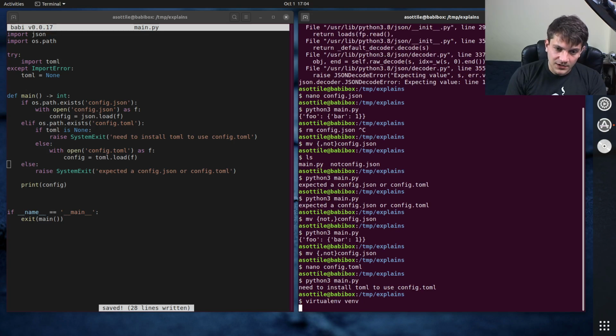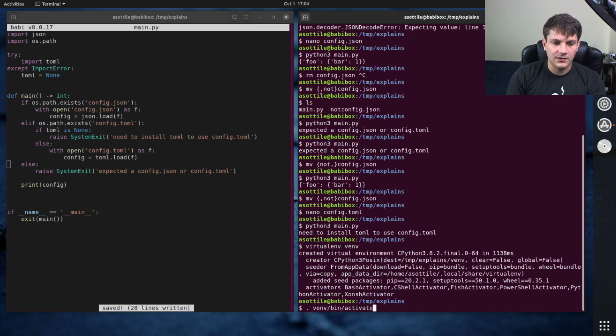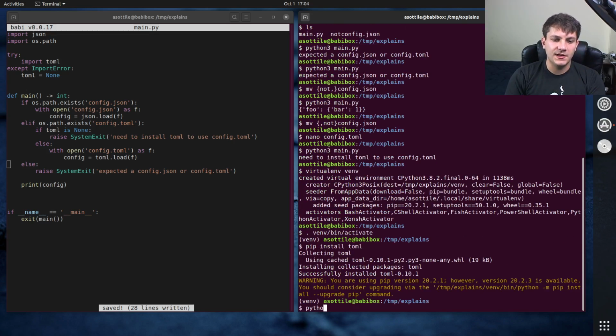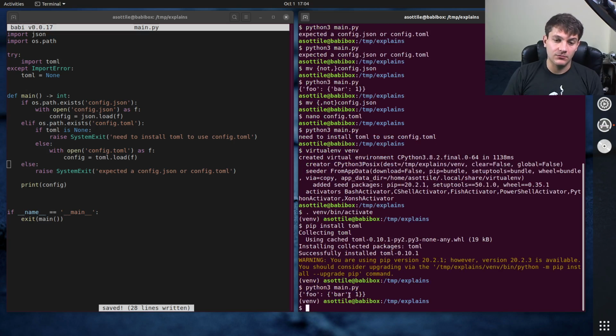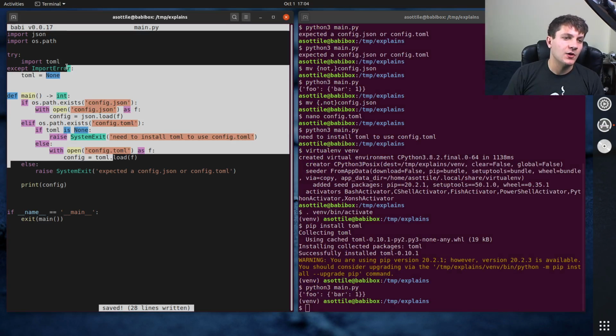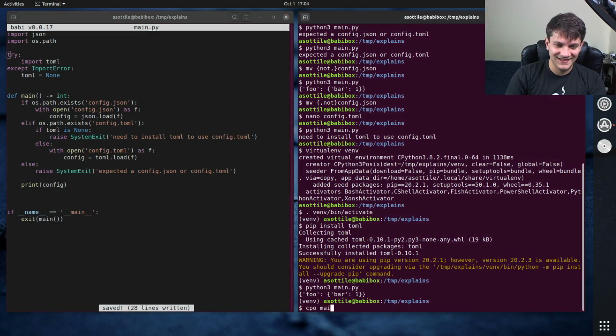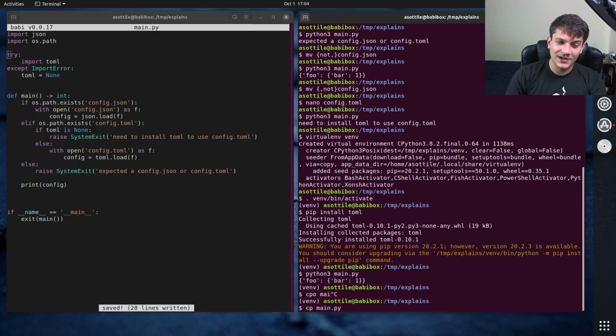And if we make a virtualenv and we install toml, you'll see now that it can load the toml file. So this is one example of how to do this. Another way that you might do this is by importing inline instead. So this is going to be approach one, main.py. We're going to test both of them, so I want to show you both of the approaches first.